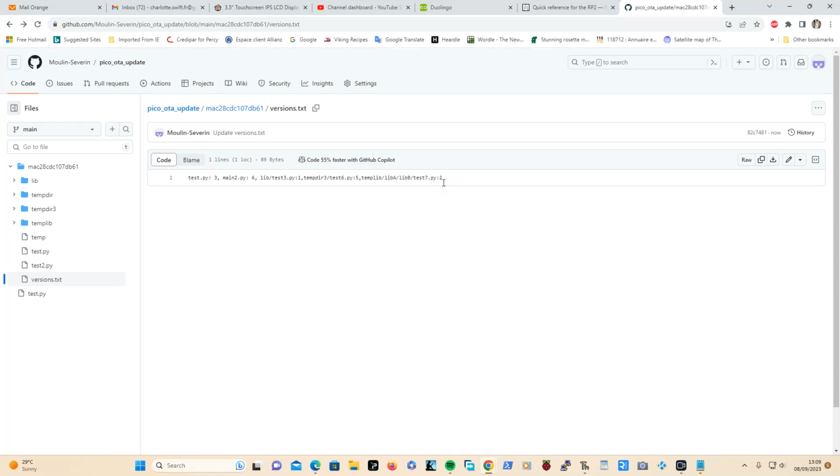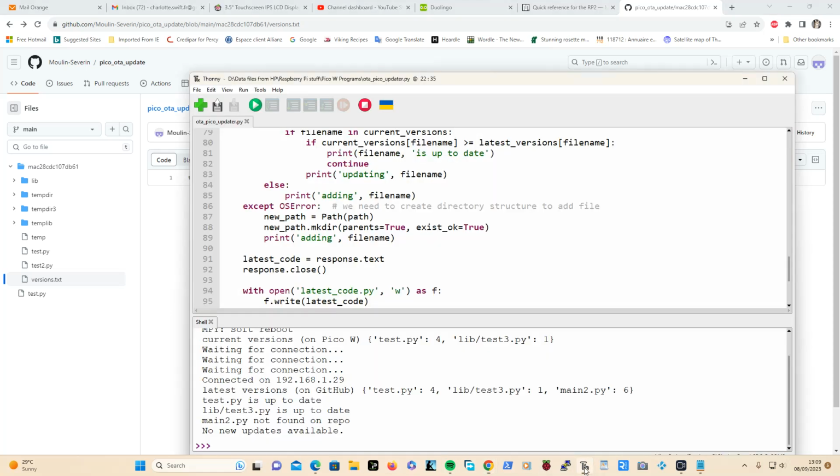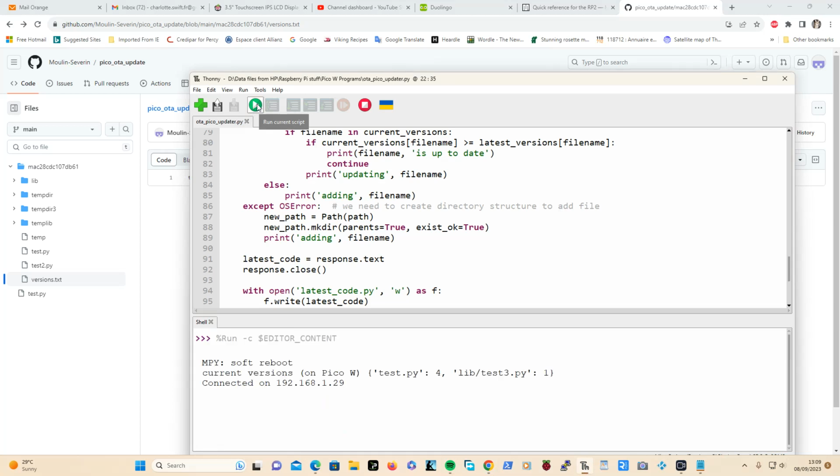Right, that looks up to date, but who knows what my Pico W will be doing. We'll keep our fingers crossed. No, still hasn't updated. It won't do anything.